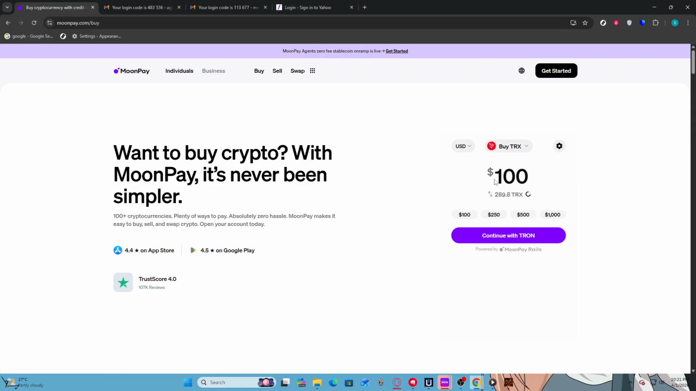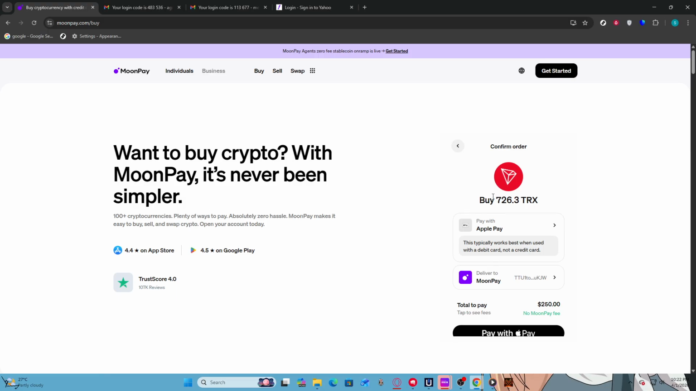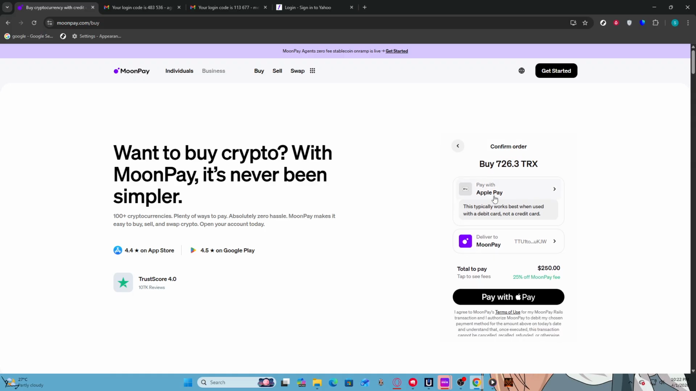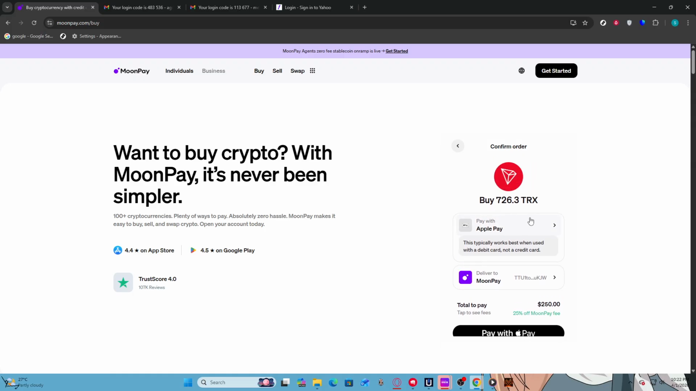Next, type in the amount of Tron you wish to buy. Ensure that the amount you enter aligns with your budget and any applicable transaction limits. After entering the amount, click on Continue with USDT. This will move you to the order confirmation screen where you can review your purchase details. Once the order details are visible, click on Confirm Order. This step is crucial as it finalizes your selection and prepares your order for processing.